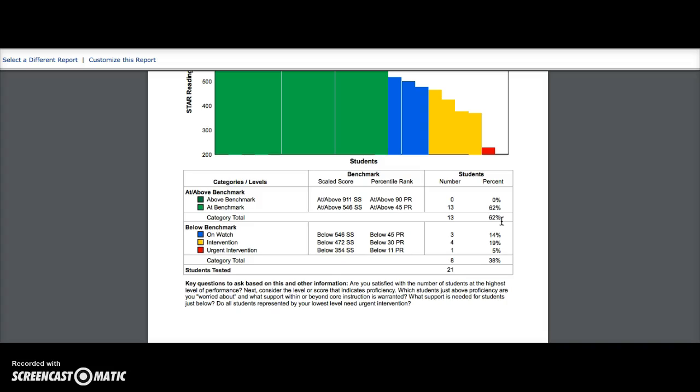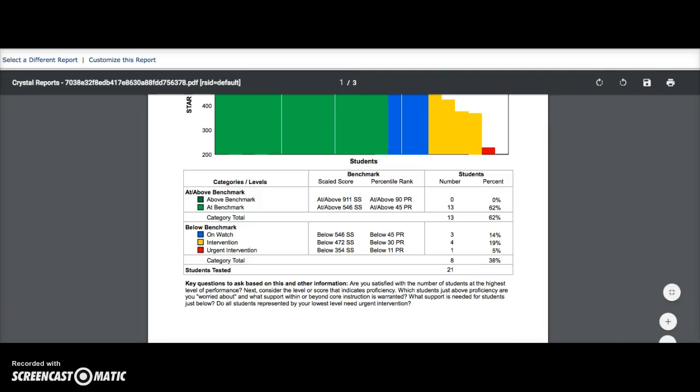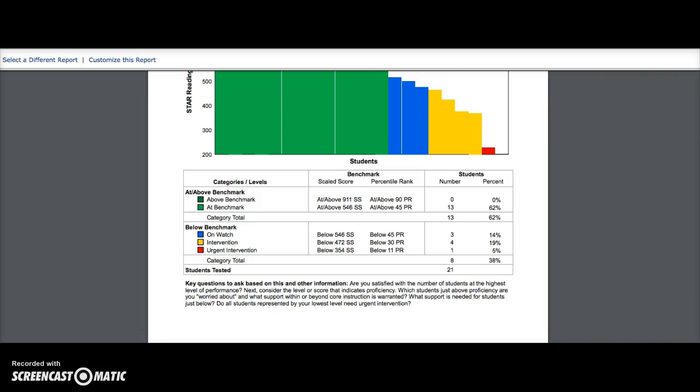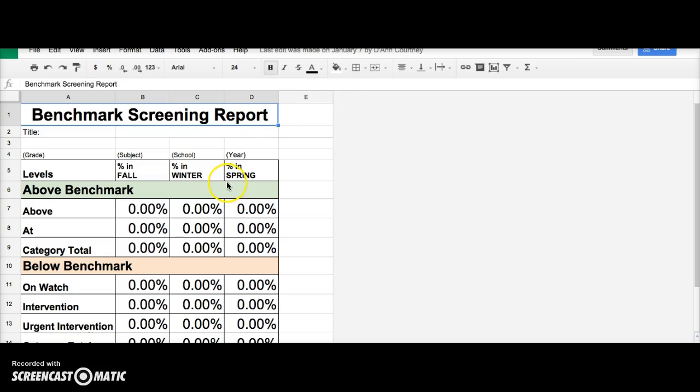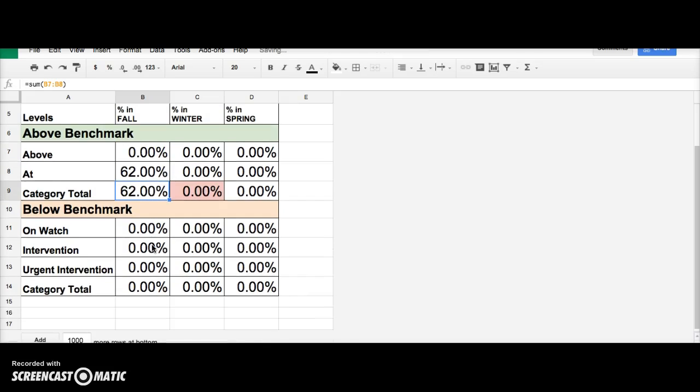So what we can do is we can pull up the district worksheet that you have the link for, and we can put in the 62% for the at part. So if we go in here and we put in 62%, there was 0 above, so I'm not going to put in anything there. And then you can see that it automatically populates the total 62%.